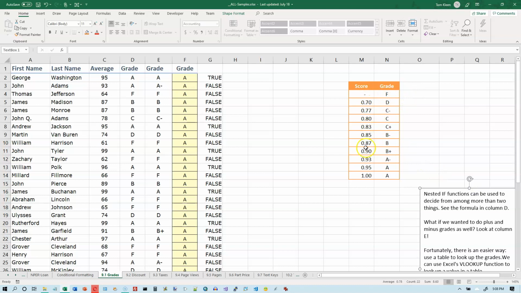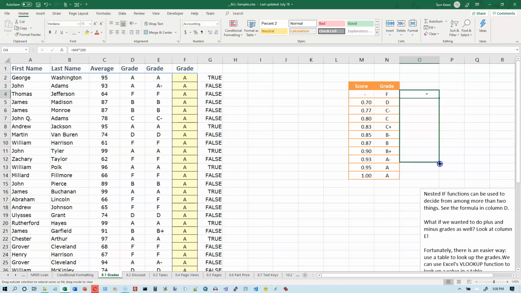What I want is I want each one of these numbers to be multiplied by 100. So let's go over here to column O, and let's just do equals. And I want the number there, and I want to multiply by 100. Okay. Well, 0 times 100 is still 0, so I'm going to get the little dash there for my formatting. And then I drag them down, and now I've got whole numbers from 0 to 100. And these are the numbers I want to look up.